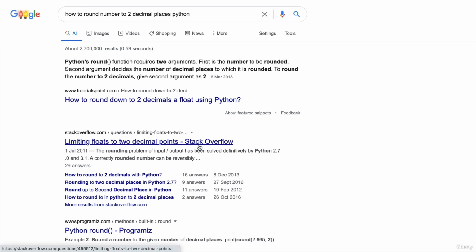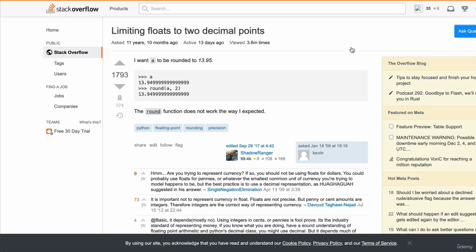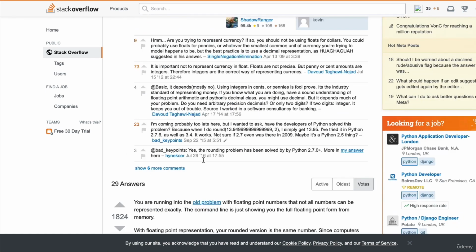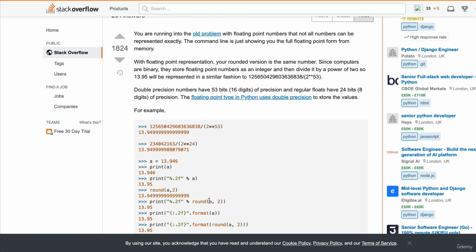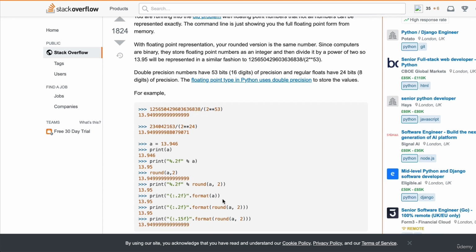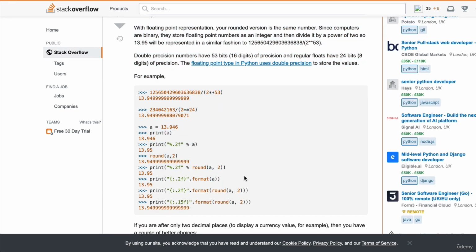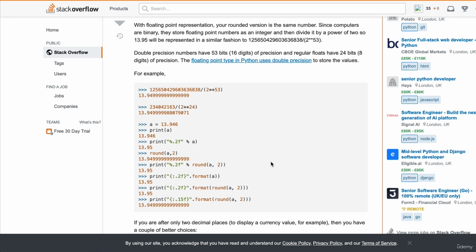And if we take a look at the first Stack Overflow question, you can see that this person had pretty much the same problem that we had. And if we scroll down, you can see that the solution is to use some sort of formatting. And we can try out each of these examples one by one in code to see how they work. And we can also take a look at the documentation that they link to.